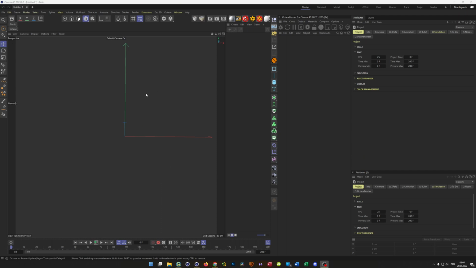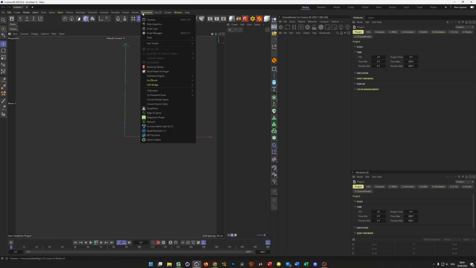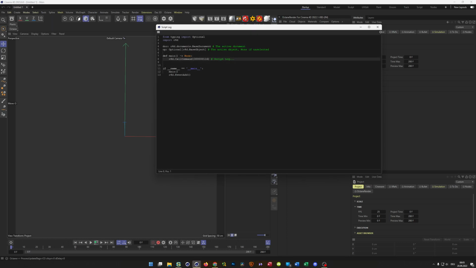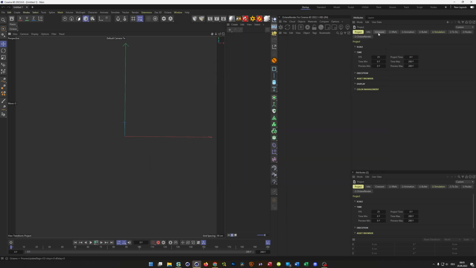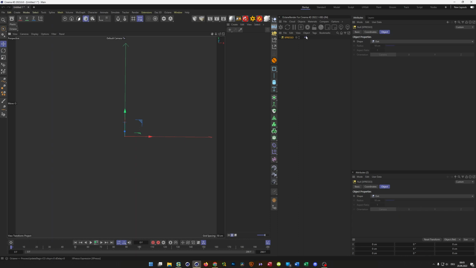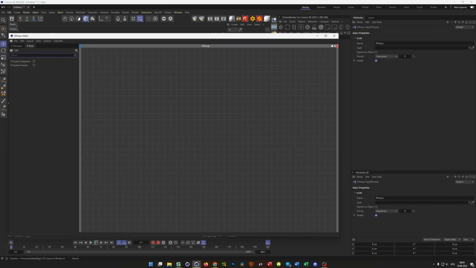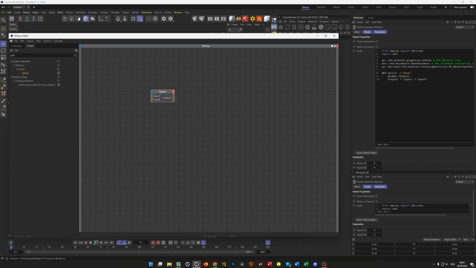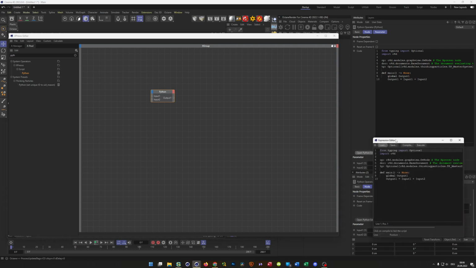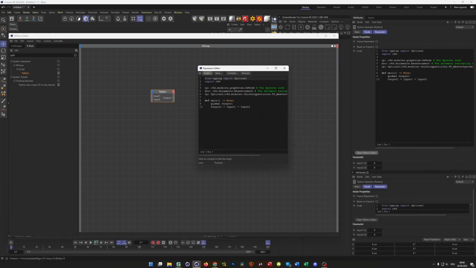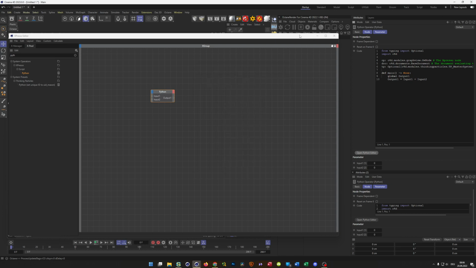Now I restarted, and when we go to the script logger, we have a bigger font here. So let's make an espresso again, and bring in the Python tag, Python node, and now it's bigger. You can make it even bigger, of course, but 14 is okay for me, and now I can nicely work with this. Yeah, okay, that's it.